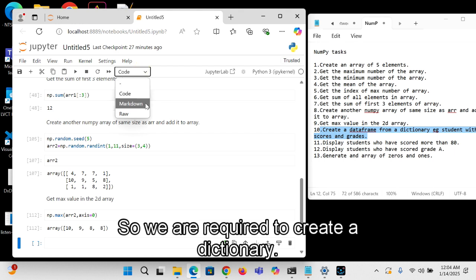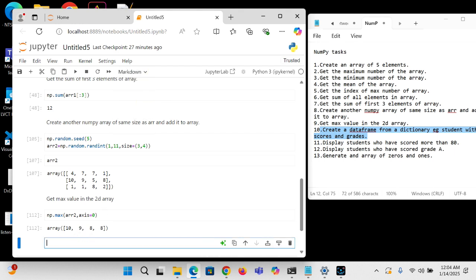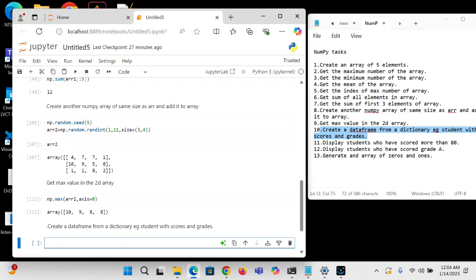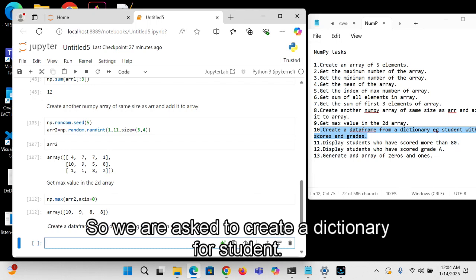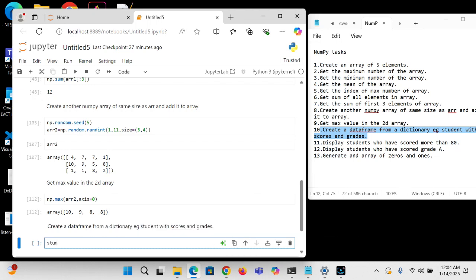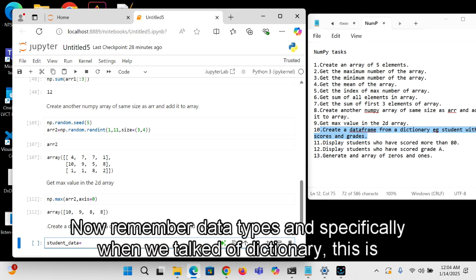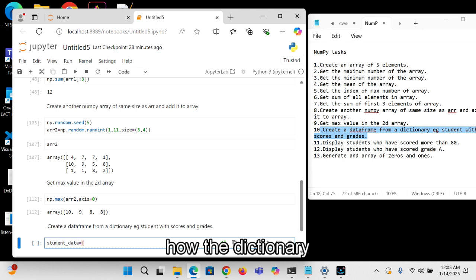So we are required to create a dictionary. Let me just execute this. We are asked to create a dictionary for student. So I'll just type student, let me say student_data is equal to. Now remember data types, and specifically when we talked of dictionary, this is how the dictionary is created.